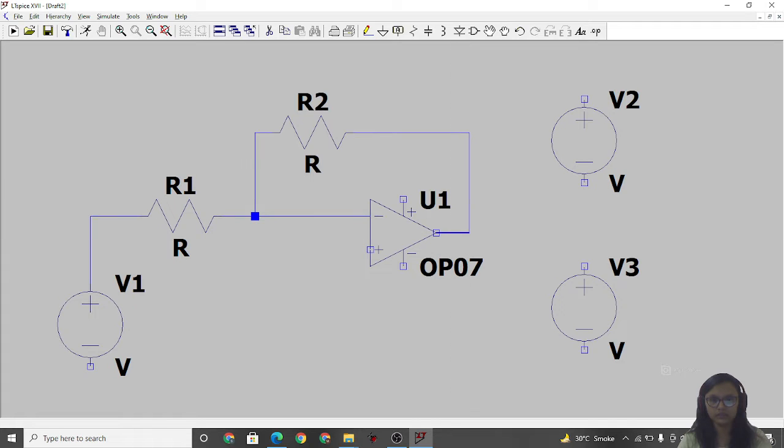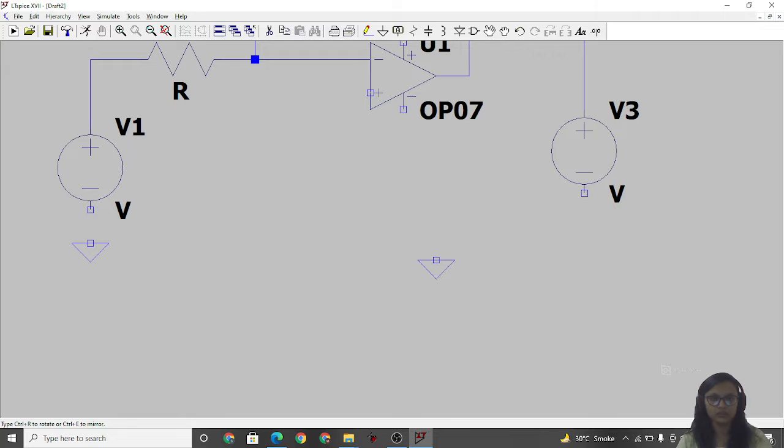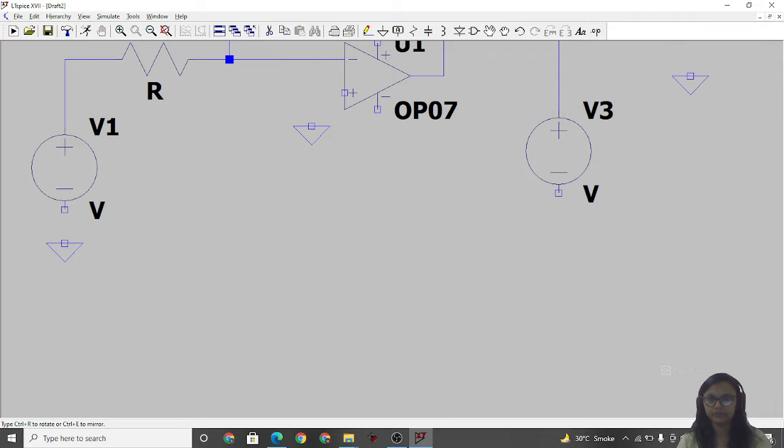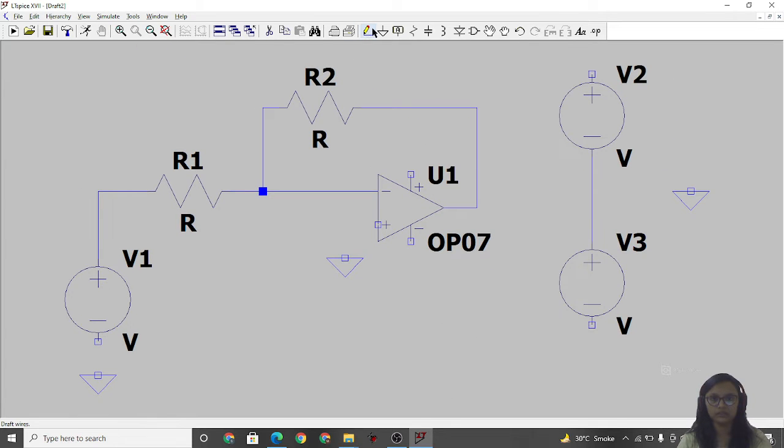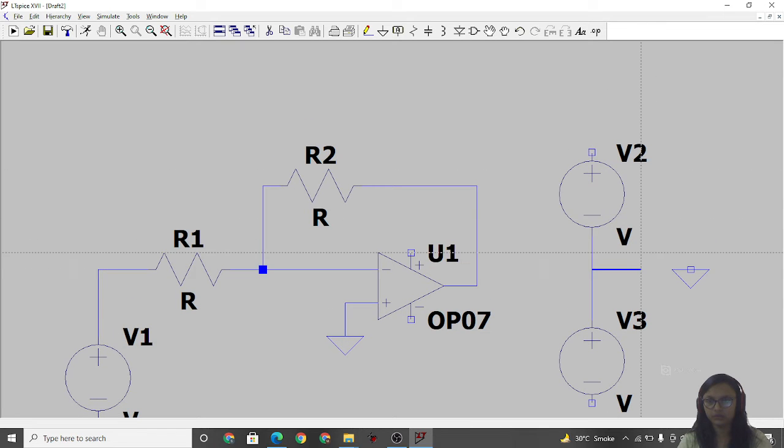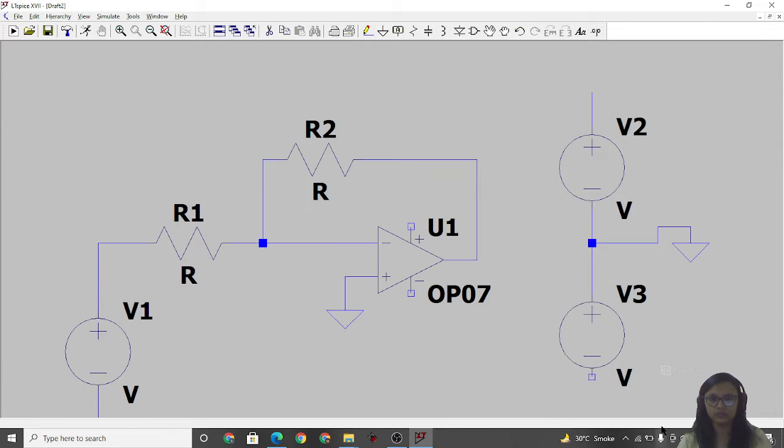So I am making this for the inverting amplifier of OP07. Connect over here. If you want to lift the wire, just press Escape. Place the ground. There will be a ground placed over here also. Take the wiring. Connect it. Connect it. Connect it over here. Carefully skip. Click on wire.